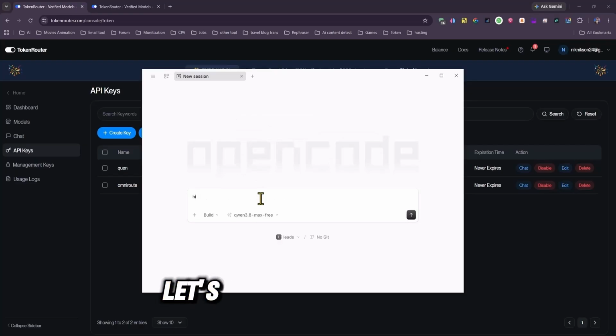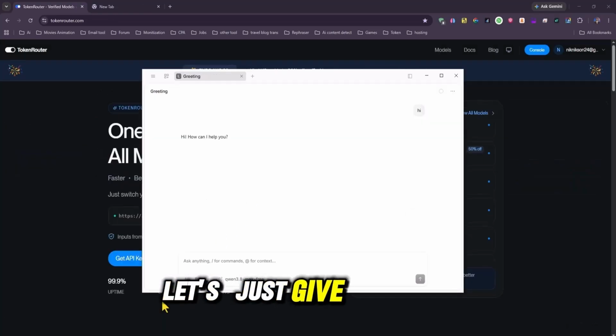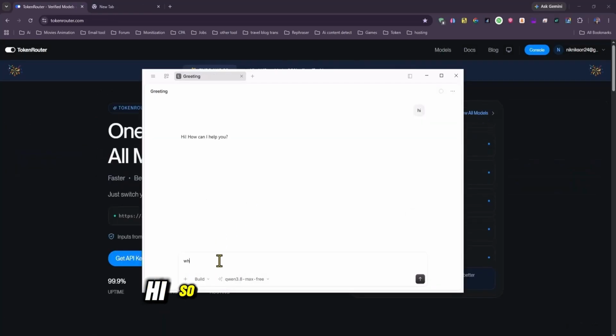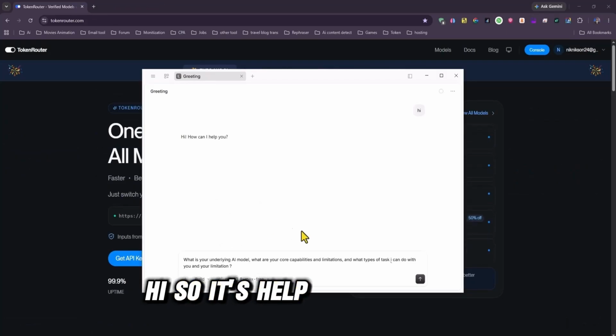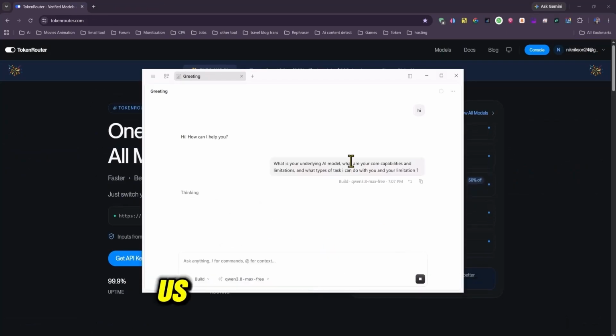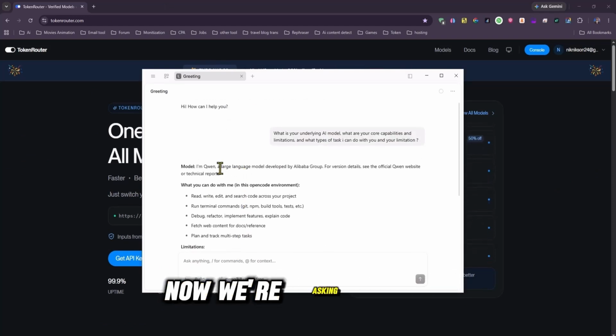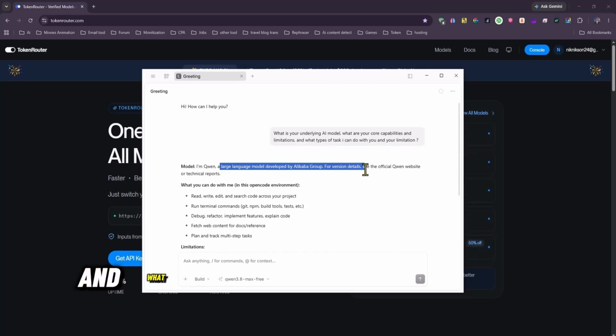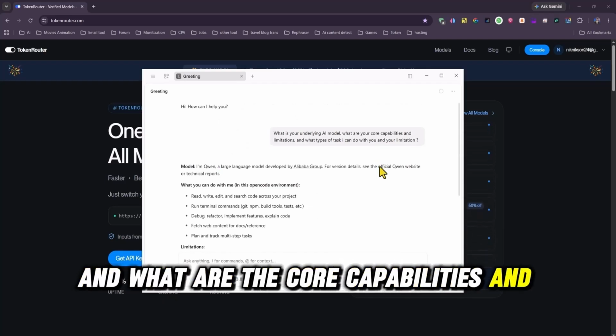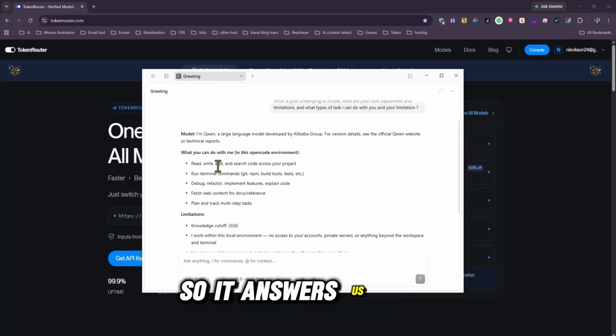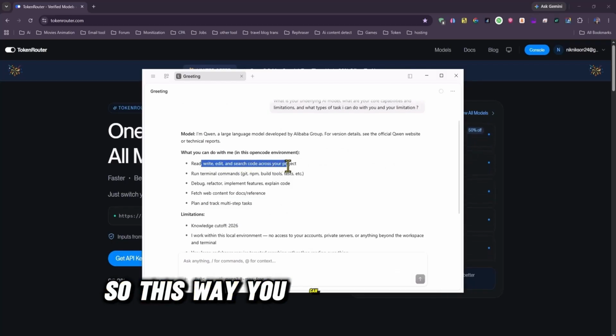Let's just give a prompt, hi. It's replying to us with how it can help us. Now we're asking it what model it is, and what are the core capabilities and the limitations. So it answers. Okay, so this way you can use it for free.